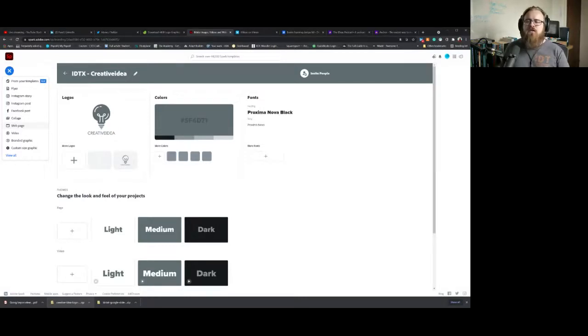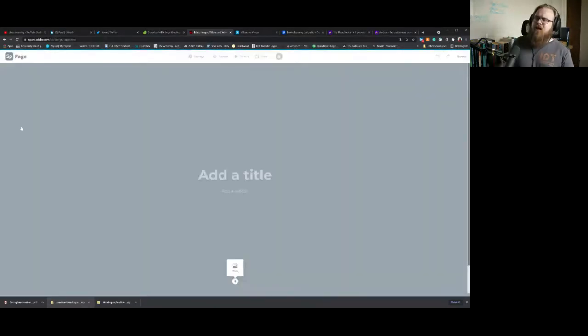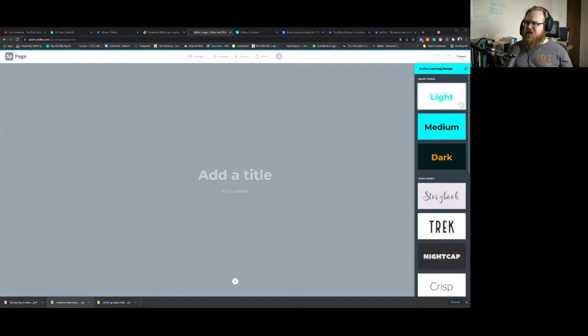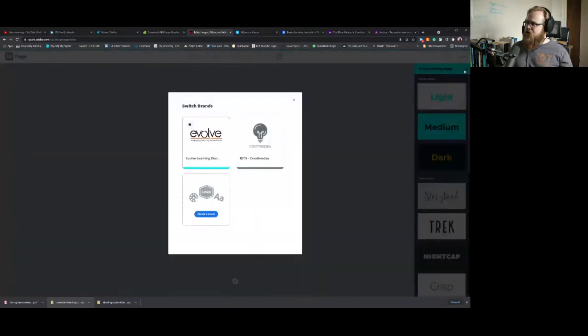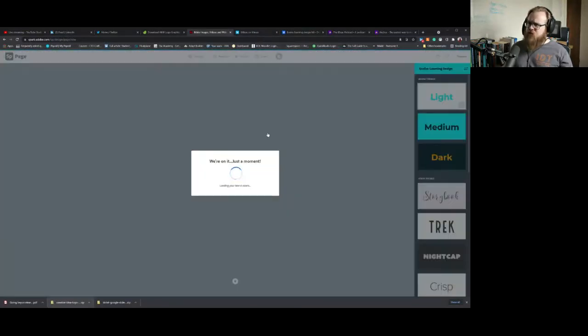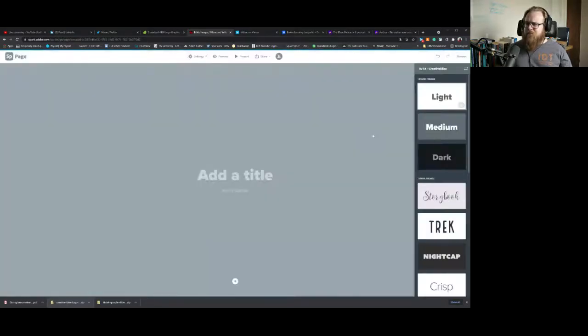For this, we're going to look at web page. So immediately it's loaded up into the editor. You can see it's a full graphic editor. So you see exactly what you're creating as you go. You can present or share it from here or preview it. So let's start by coming over to the top right and selecting a theme. I just need to switch the brand over to this one that we just created. There we are. And when we were looking, I quite liked the medium theme. So I'm going to select that.